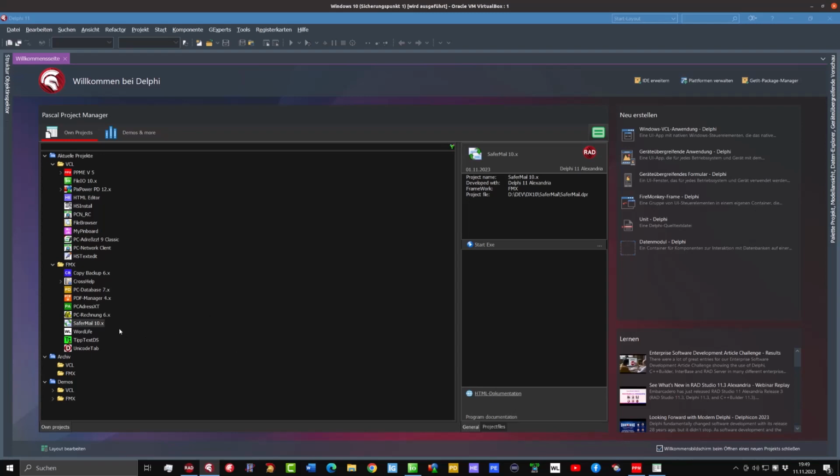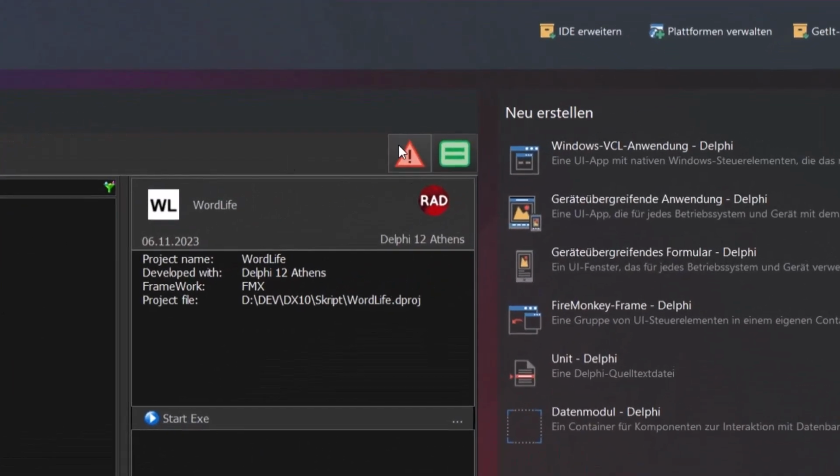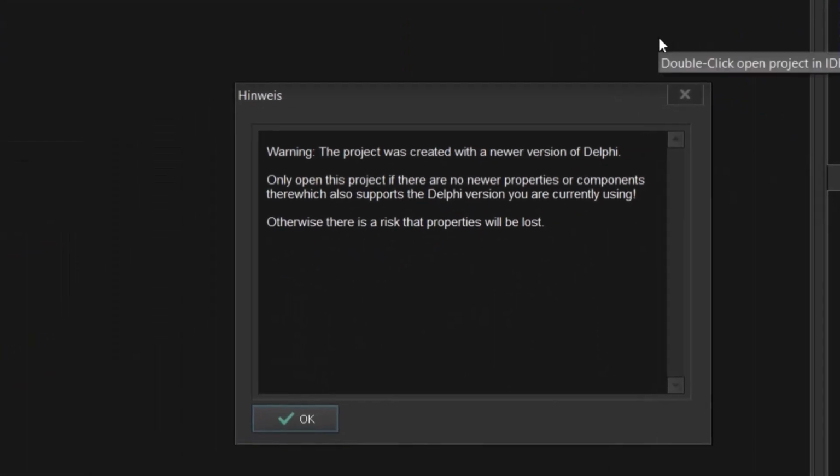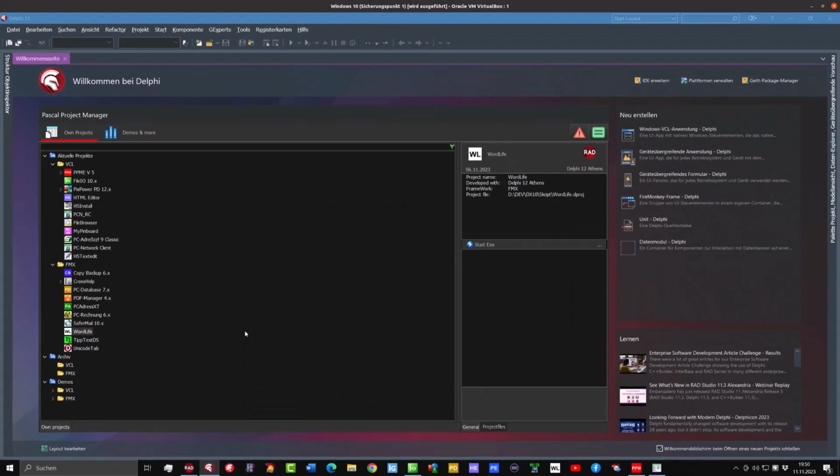For example, when we have in Delphi 11 a project selected that was already compiled with a newer version, we'll find here the red alert information, and when you click you get the warning: the project was created with a newer version of Delphi. Only open this project if there are no newer properties or components there, which also support the Delphi version you are currently using. Otherwise there's a risk that properties will be lost. So that's the warning when you're working with an older version of Delphi and have a newer project.